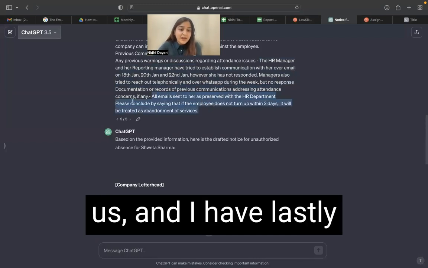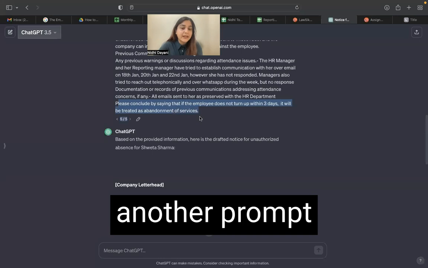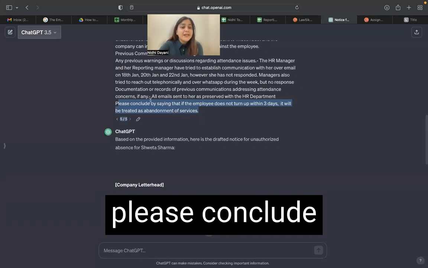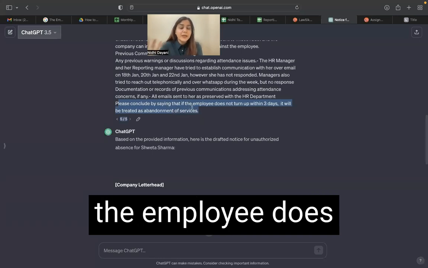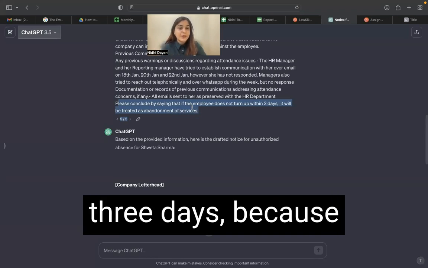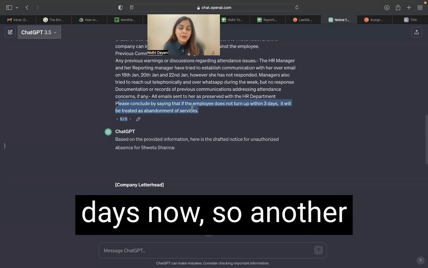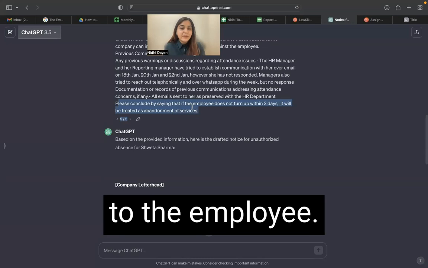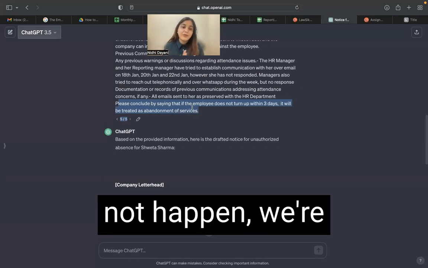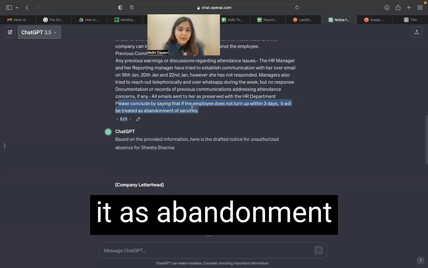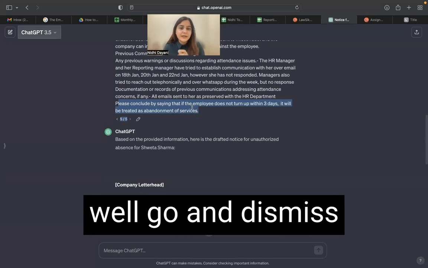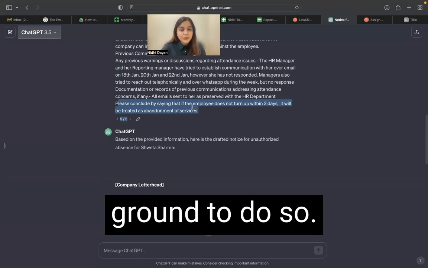And I have lastly given ChatGPT another prompt from my end. That please conclude by saying that if the employee does not turn up within 3 days, because there is already an absence of 7 days now. So another 3 days we'll give to the employee. And if that does not happen, we're finally going to treat it as abandonment of service. Then you can very well go and dismiss the employee. You have a good ground to do so.